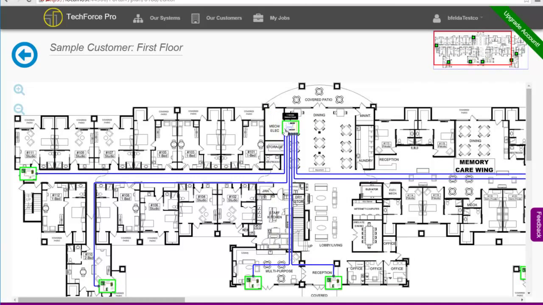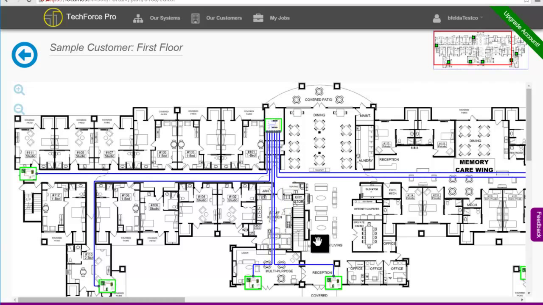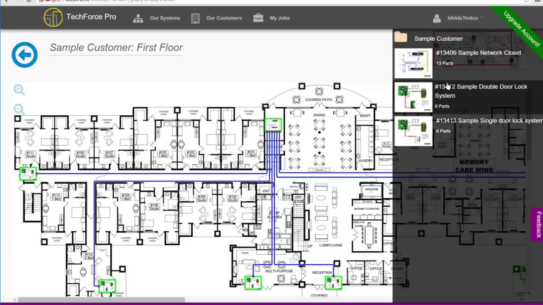actual floor plans or actual wiring diagrams to a floor plan, you're adding a reference to the actual diagram. So in this case I have 4 double door systems I added. I went to add system and I added sample double door lock system. I add 4 of those in place.